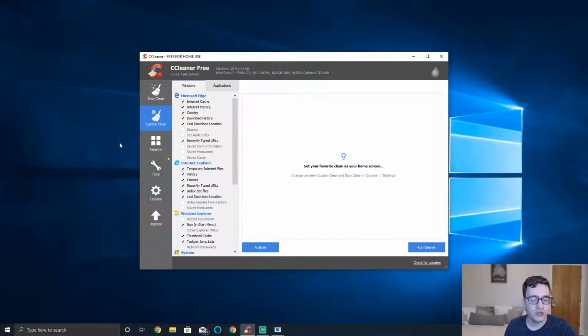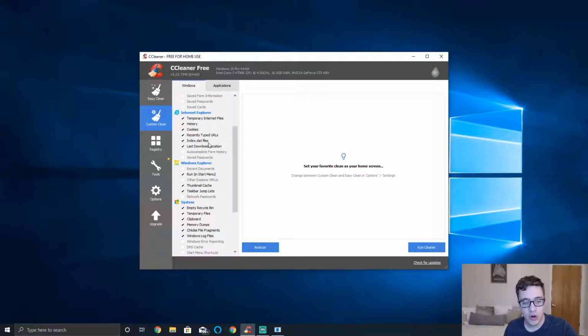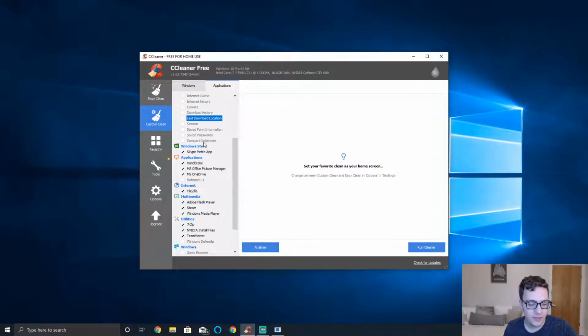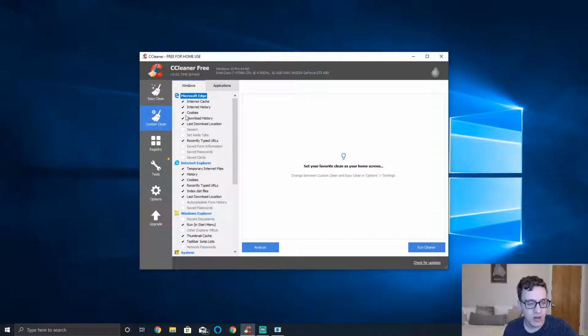In the paid versions, you get the ability to update software and a bunch of other features, but we'll leave that for another video. In the custom clean section, you can actually break down on a per major application basis and even for specific Windows files. So it's going to check pretty much everything. I'm just going to uncheck everything for Google Chrome because, again, I don't want my Google Chrome files being lost. It can delete everything in Microsoft Edge, everything in Internet Explorer, Windows Explorer.